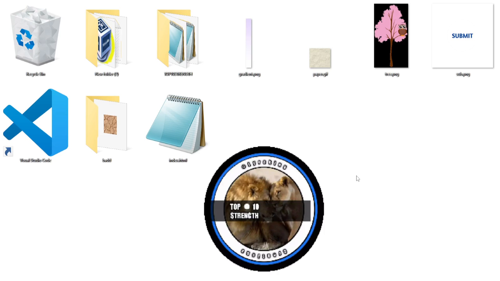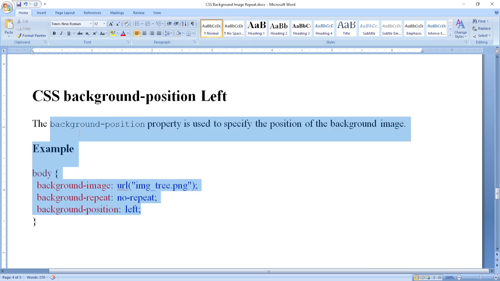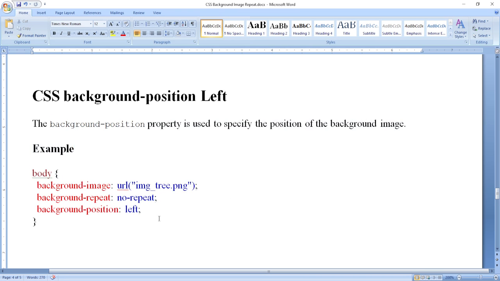Welcome back everyone. Quickly, let's continue our discussion on CSS backgrounds. And right now we'll be continuing our discussion on CSS background position to the left. So right here we are going to use the background position left so you can understand some cool tricks about this.